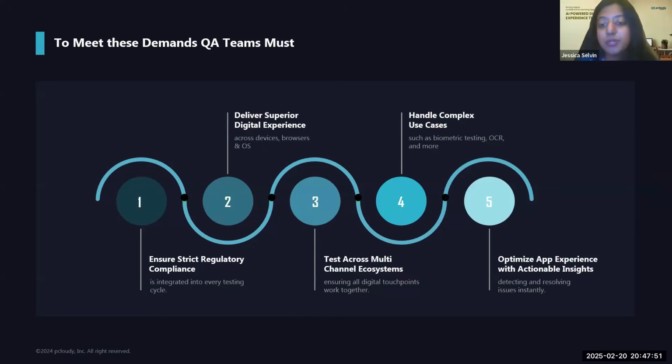Finally, being able to handle complex use cases. Banking apps have complex features that come into play during testing, things like biometrics. Most banking apps are biometric enabled, right? Also OCR, being able to extract text from images, in terms of scanning a check or scanning an ID to verify the user, right? Liveness testing, and so on. And with all this, also being able to optimize your app's experience with actionable insights, so being able to detect and resolve those issues.